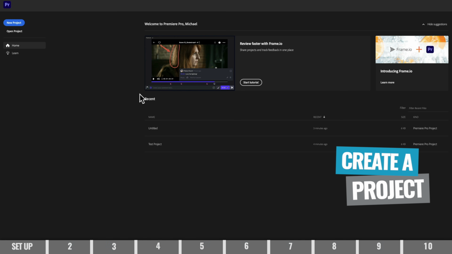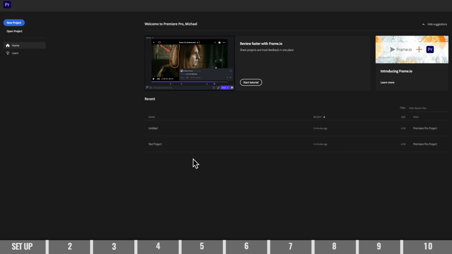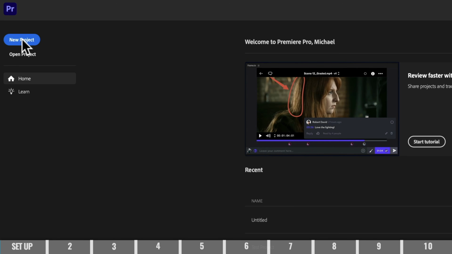You have a list of all your recent projects in the middle here. So if you want to continue working on a project, this is where it will be. Or if you want to make a new project like we're going to do here, you want to come up the top left to New Project.